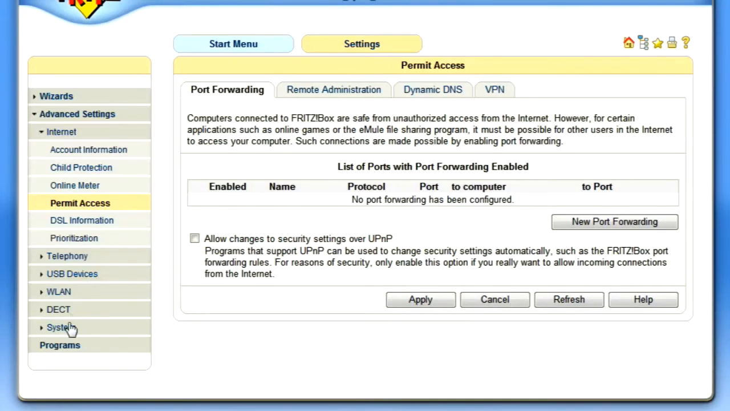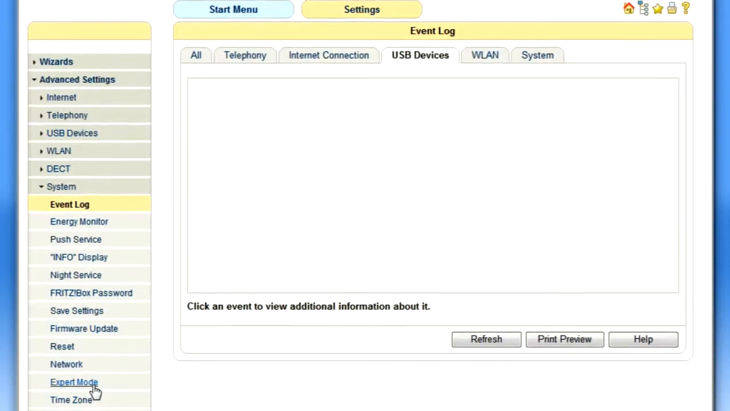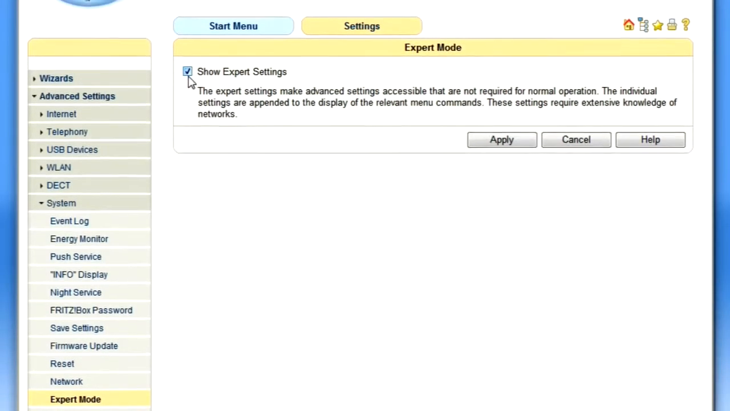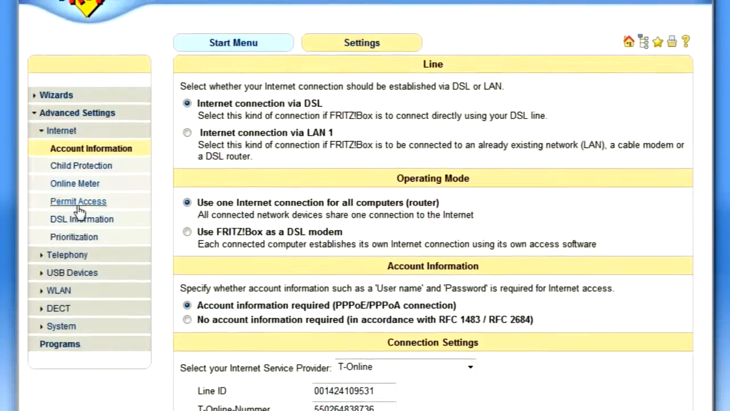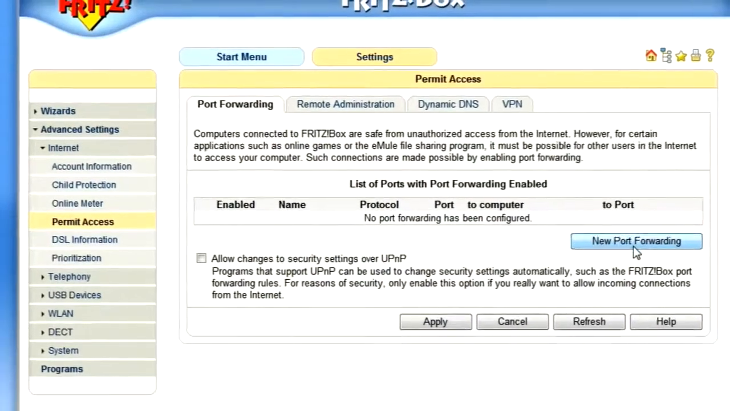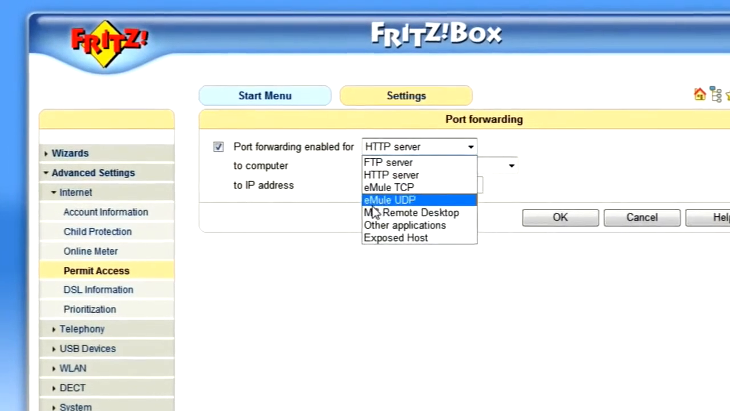As port forwarding influences the security of your network, this site is available in expert mode only. In addition, it is necessary to have an internet connection configured. Create a new port forwarding and choose either a predefined or other application for which you want to grant access.